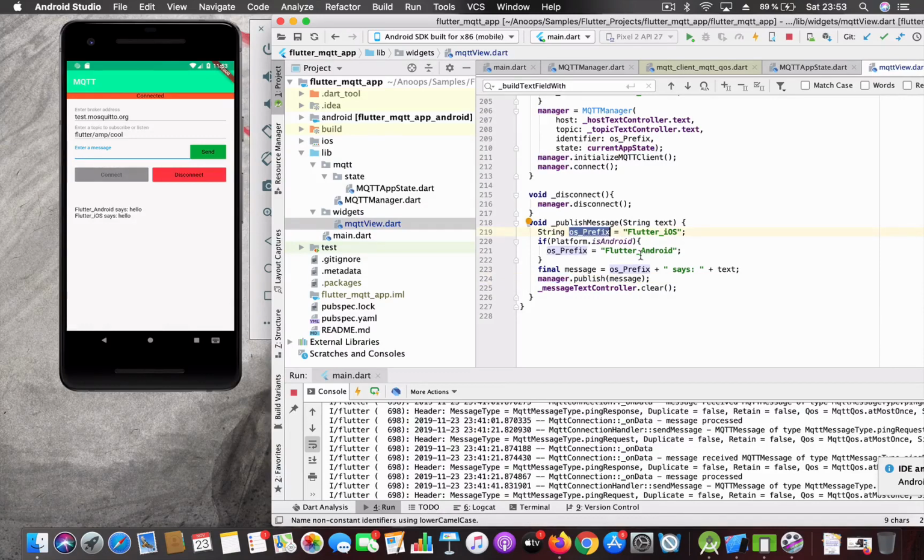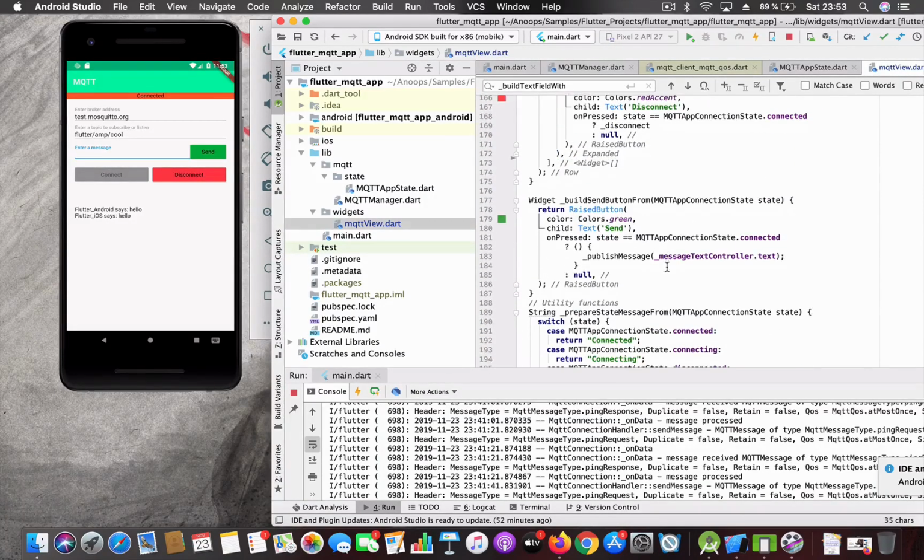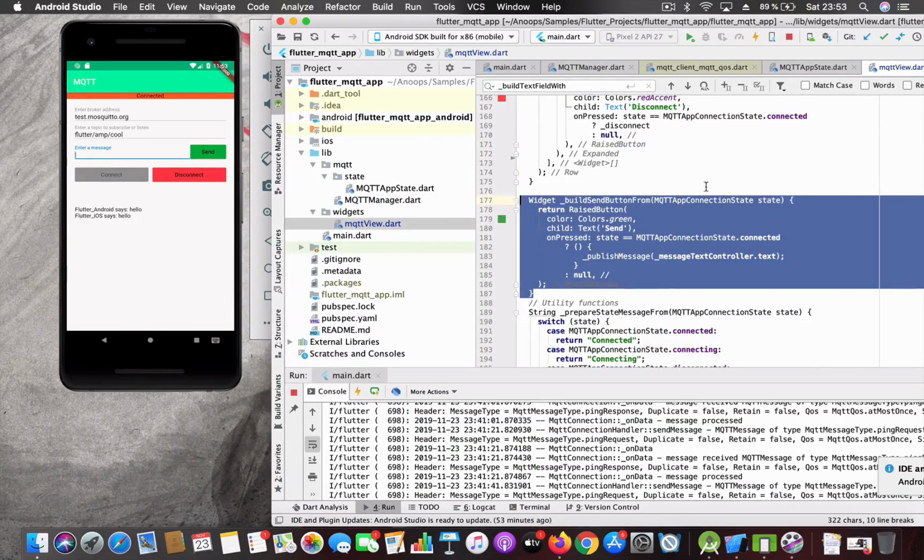And here, just to differentiate between the platforms, I created platform specific identifiers. Like if the platform is iOS, it will say Flutter iOS, and I'm just concatenating the string. So if I input hello, then the final message would be Flutter iOS or Flutter Android says hello, and then you publish the message. After publishing, I just clear the text field so that you can enter the next message. Yeah, so that's what happened with the send button.